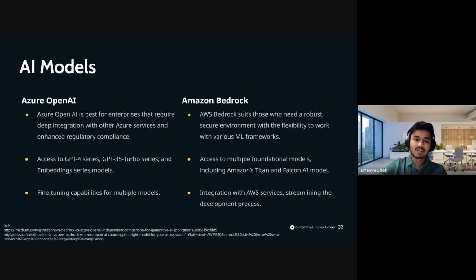So starting with Azure OpenAI, this is very much ideal for enterprise level searches, so looking into deep integration with Azure services who need to meet enhanced regulatory compliance needs. So it's a must for industries like, I guess, the finance industry or healthcare industry, or who need to authenticate their users, and they're already using Azure AD, for example, or any Azure services for authentication.